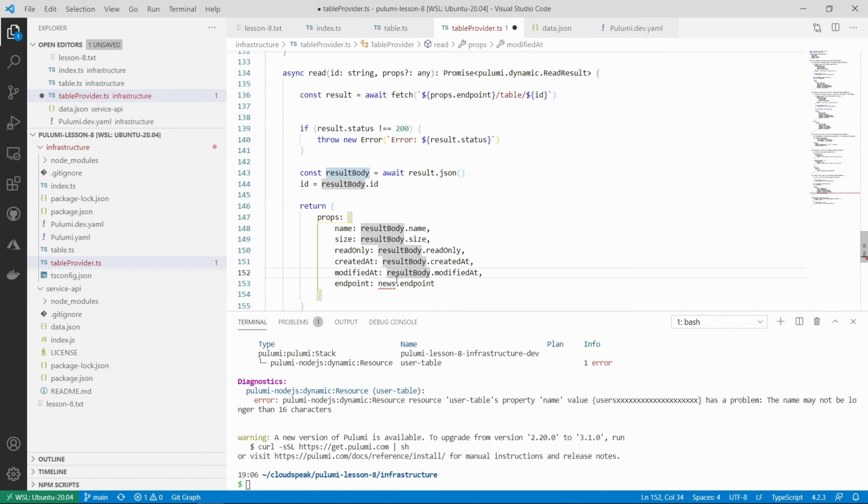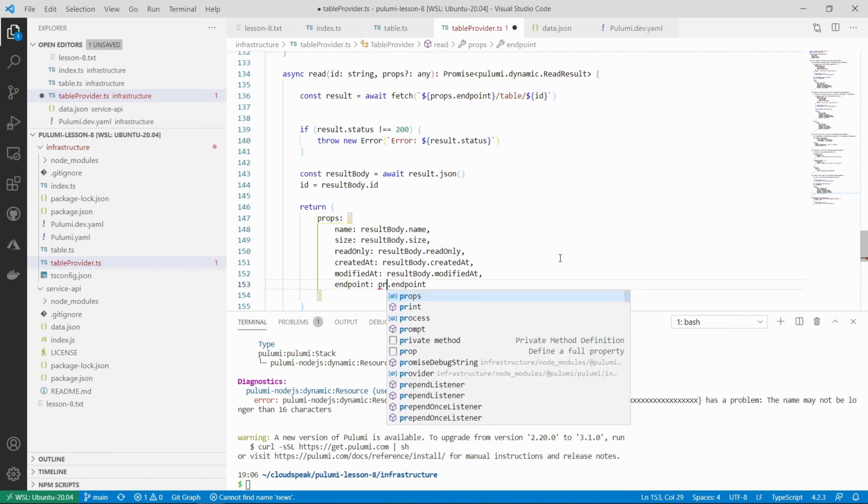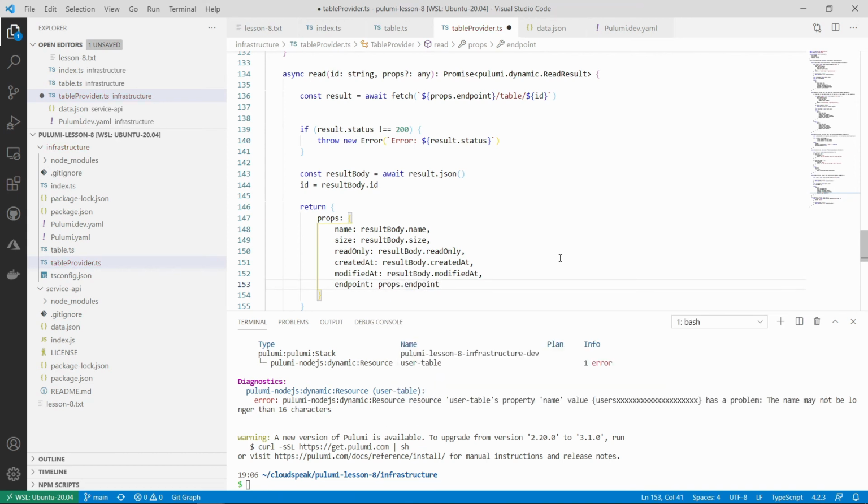The only one that we can't get from the service, of course, is the endpoint, because that didn't come from there. That was just always part of the props. So I'll just return that from the props. And that's how the read method should be implemented. But I do have to be honest here and say that when I'm trying to test this and illustrate how it works, I've actually had some mixed results.